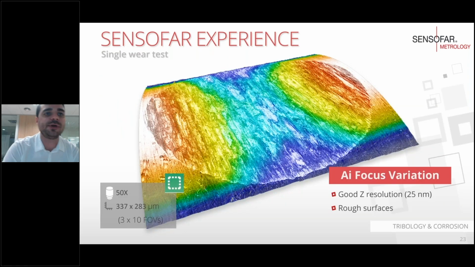So here we have another interesting example. In this case, the wear test has been applied on a cylinder. This is a piece of a nuclear reactor. As the sample has this cylindrical shape, we found that the better solution is to apply active illumination focus variation, but also trying to get good accuracy, so applying an objective of 50x. We have exported again the topography to our analysis tool.